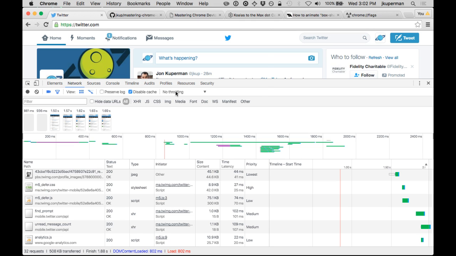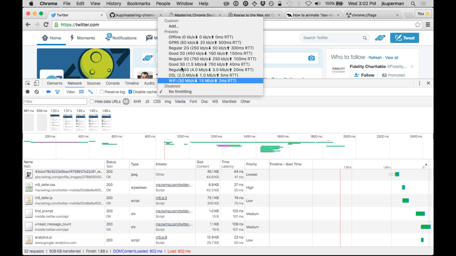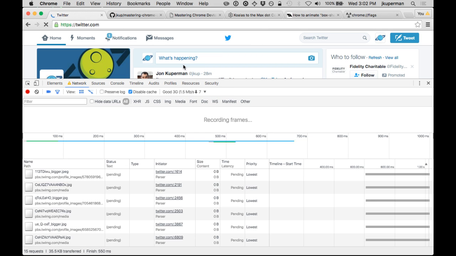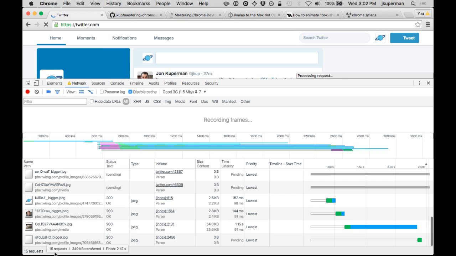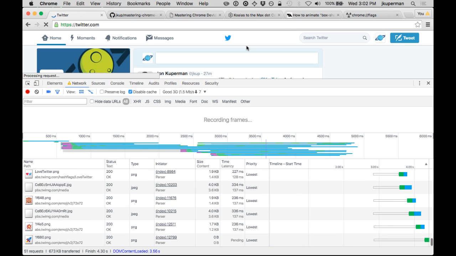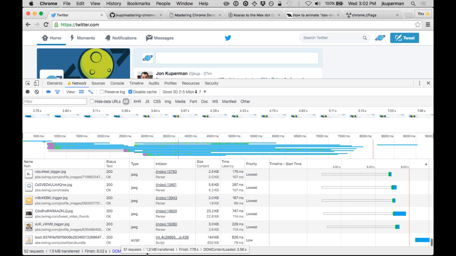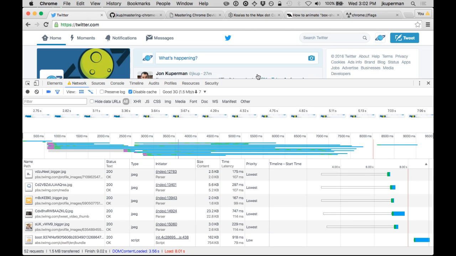So one thing that I always recommend doing is doing this network throttling and trying it at a good 3G connection or something like that. And then you can hit refresh on the site and see how long it actually takes to load. It'll tell you down here. So like Twitter here, it took almost 4 seconds for just the DOM content to load on a not great connection. And the whole page took 8 seconds. So that's something that's important.